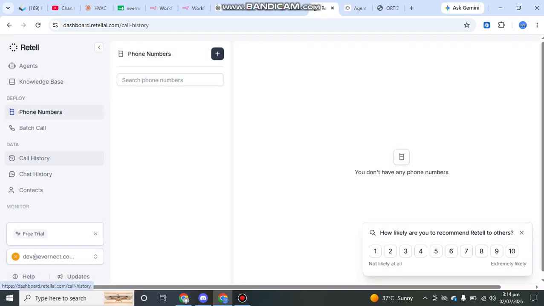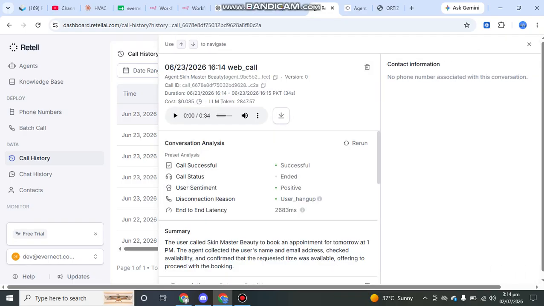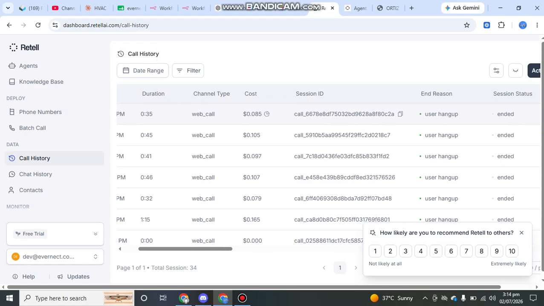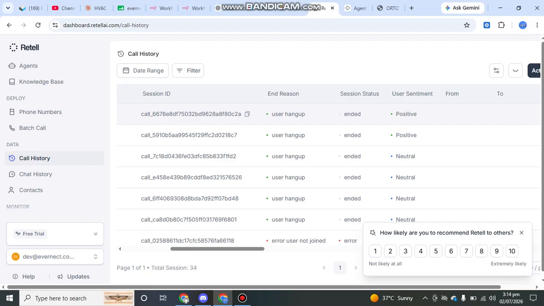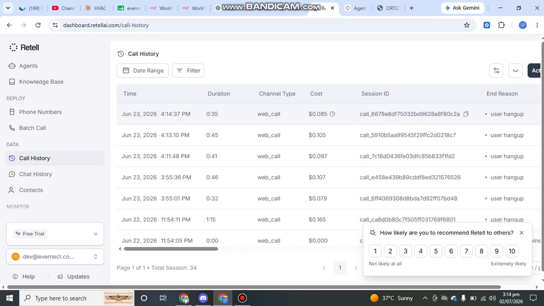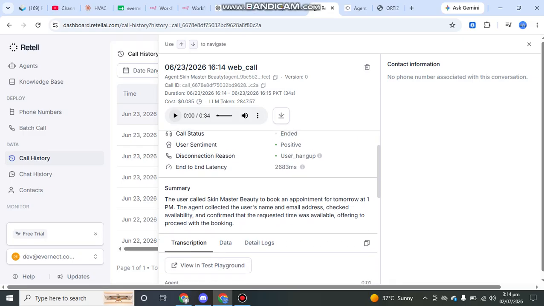And there is the call history tab. So let's say we run the agent, and now it's providing a duration, a 35-second call. You can see we have a channel type, then how much it costs. It's $0.085, and the end reason, the session, and different sections there. If you click on it, then you can see we have details, prompt, and knowledge here. You can play the recording between the agent and the customer. And now we have a summary.